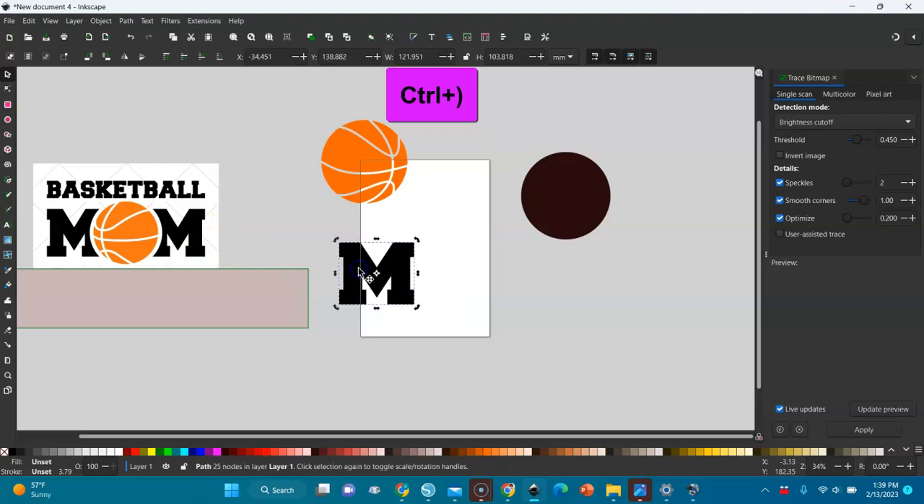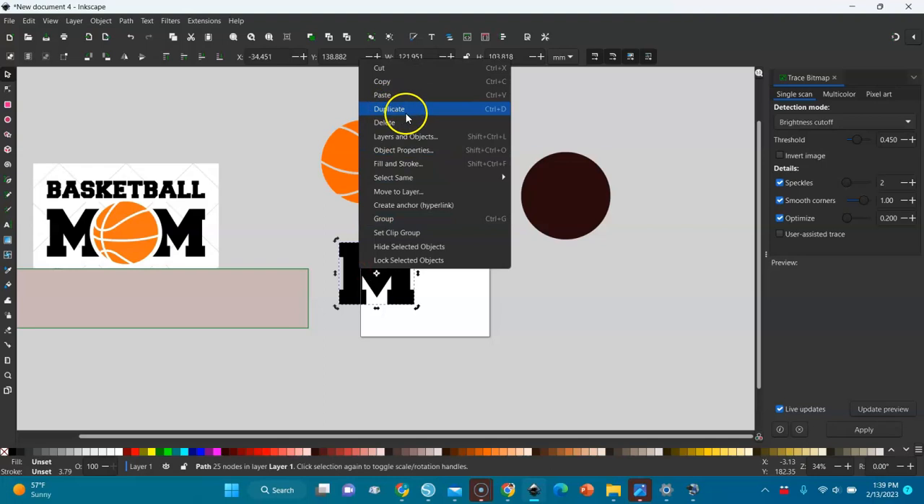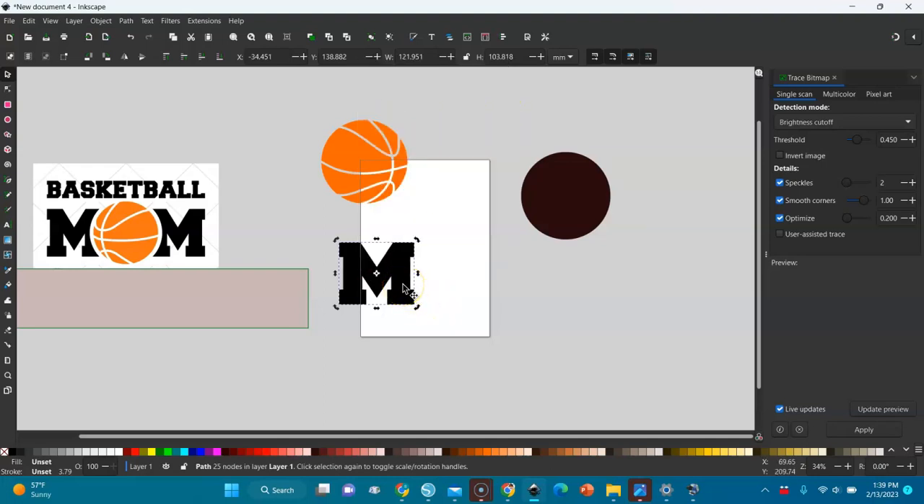Okay, and I'll put it here, and I'll duplicate it. Control D. Duplicate, Control D. You can do it on your keyboard. Control D, and I'll put it on this side. And I want to align them, so I'll select both. And you know where we align.